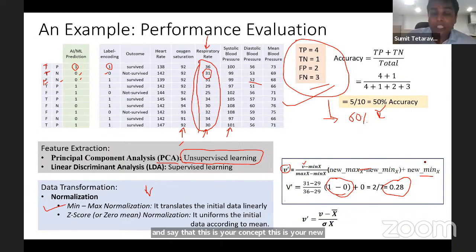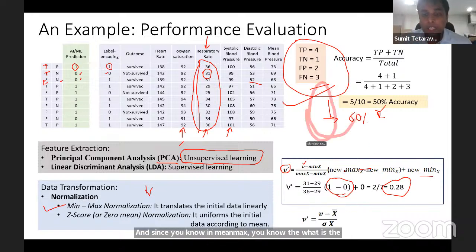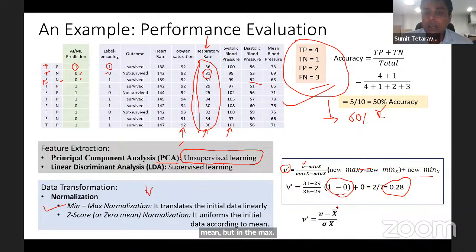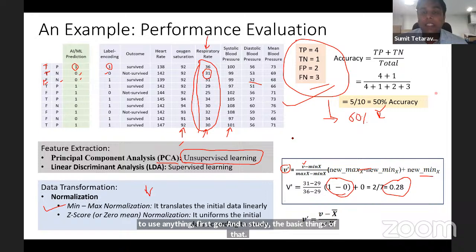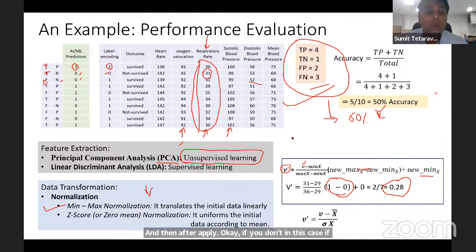And since in min max you know what the min is and what the max is. But in some scenarios, if you don't know what the min is and what the max is, then you can go for Z score or zero mean normalization. It means you cannot use anything randomly. If you want to use anything, first go and study the basic things of that, and then apply. Okay, in this case, if you don't know min and max, then you go for zero mean. No need to know min and max.